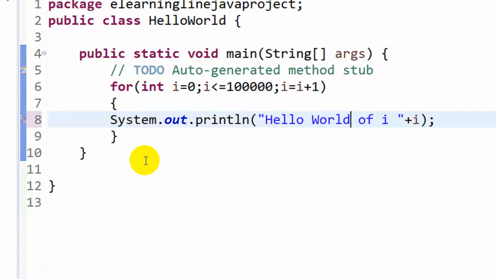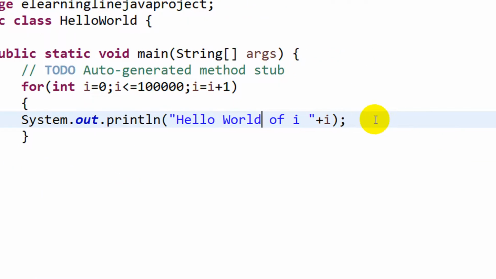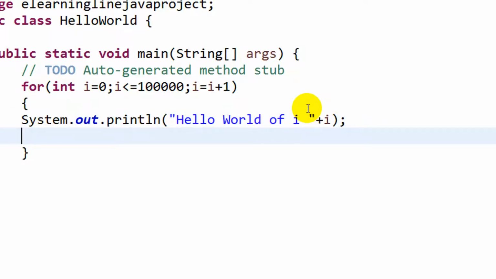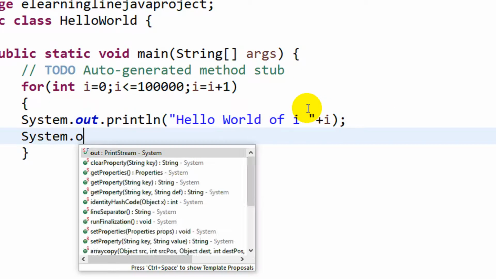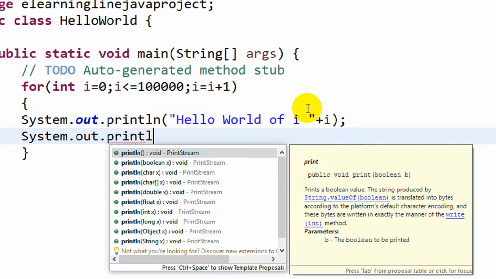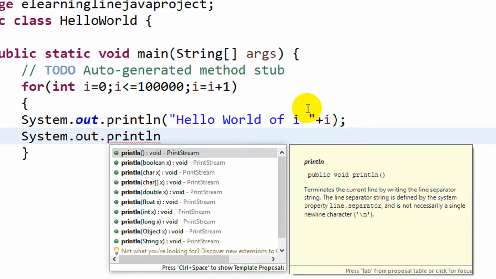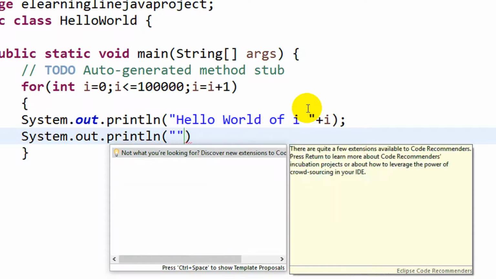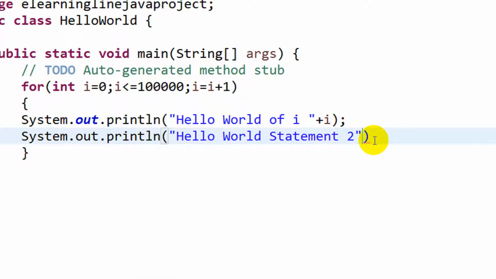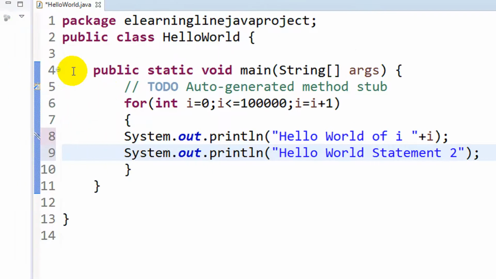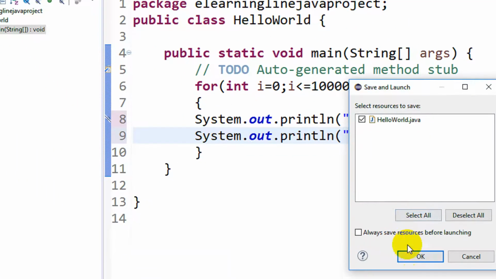Okay. Let's change the program and put a couple of other statements here as well. Just do system.out.println and put one more statement: Hello world statement 2. And you will see the same thing. It will be printed close to 100,000 times.